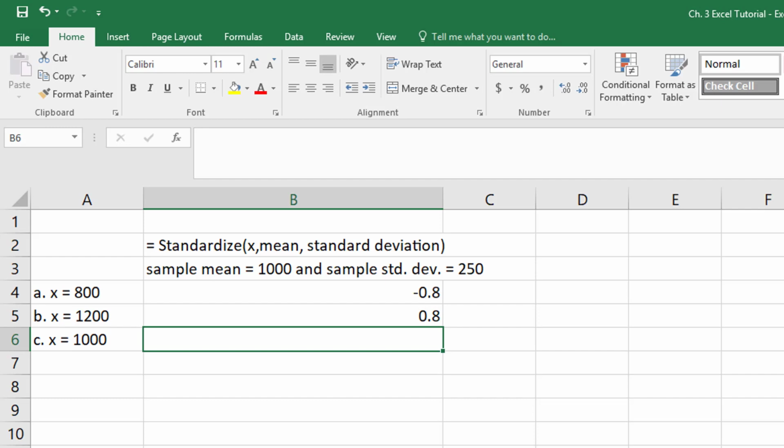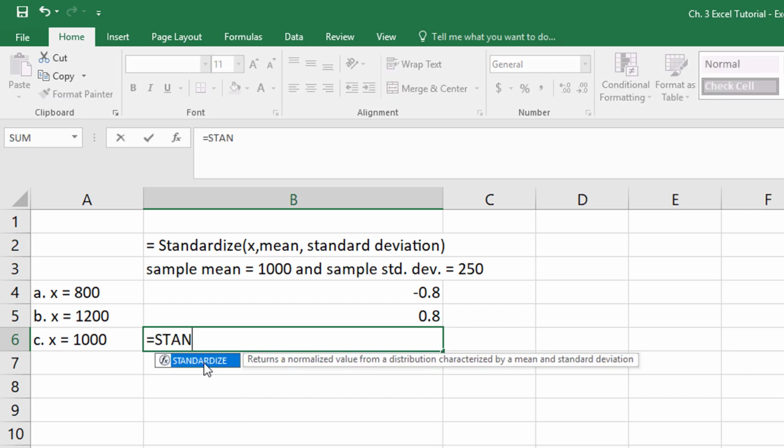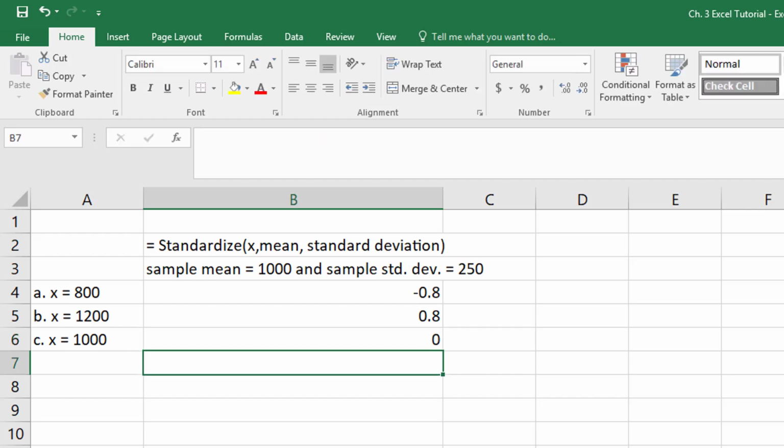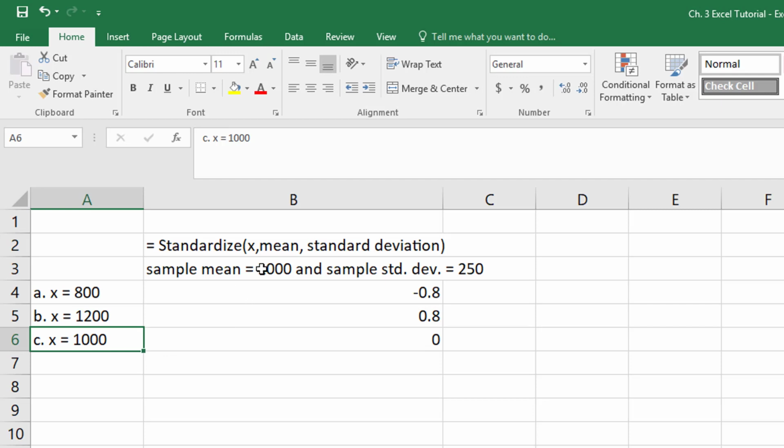We'll do one more where X equals 1000. And so I'll do equals standardize. I'll double click, type in my X of 1000, comma, my mean of 1000, comma, and my sample standard deviation of 250, and close parentheses and hit enter. And you'll notice that our Z value here when standardized is 0, because our X here of 1000 equals our sample mean. So when you imagine our distribution curve, we are at the center where our mean falls, and so we have a Z value of 0.